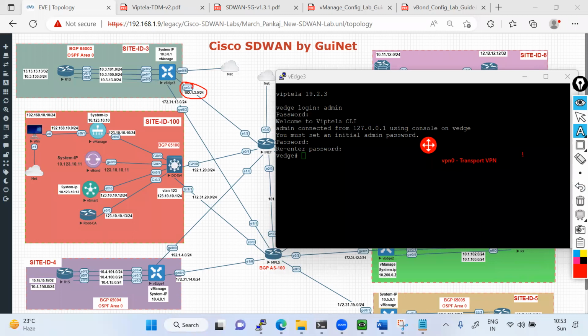We know that we have VPN 512 for management, MGMT. We have VPN 1 through 511 and 513 to 65527 for service VPN. Service VPN is for the LAN, and VPN 0 is for the WAN, right? So we are doing the WAN connection, building the connection with the ISP. So always you just have to go on VPN 0.